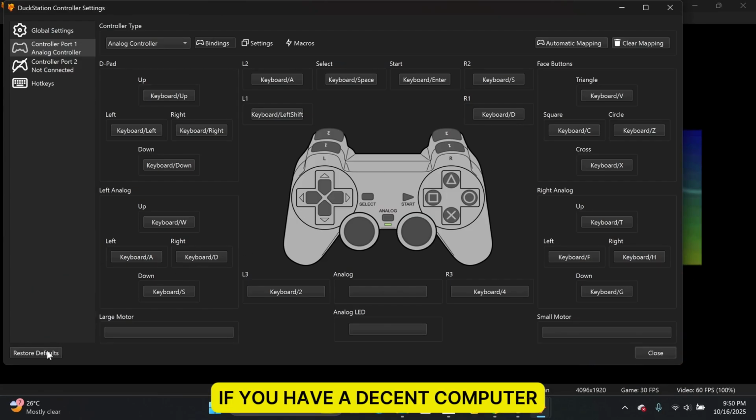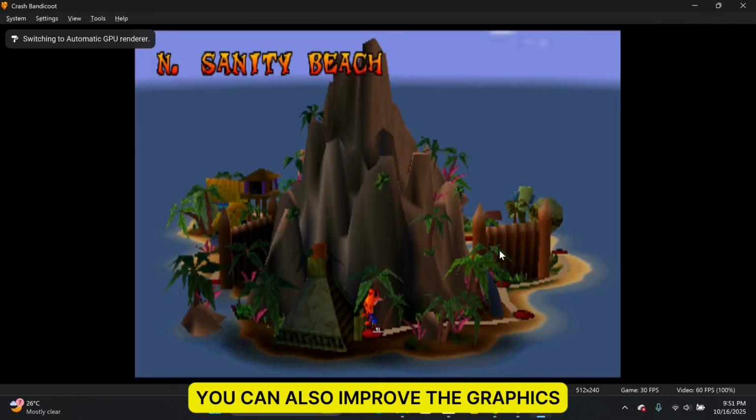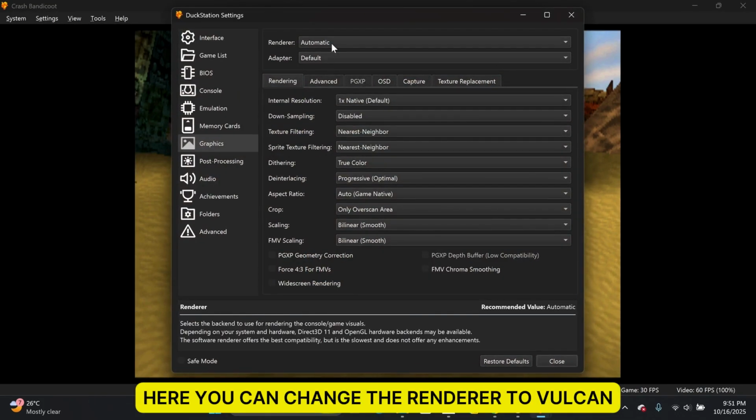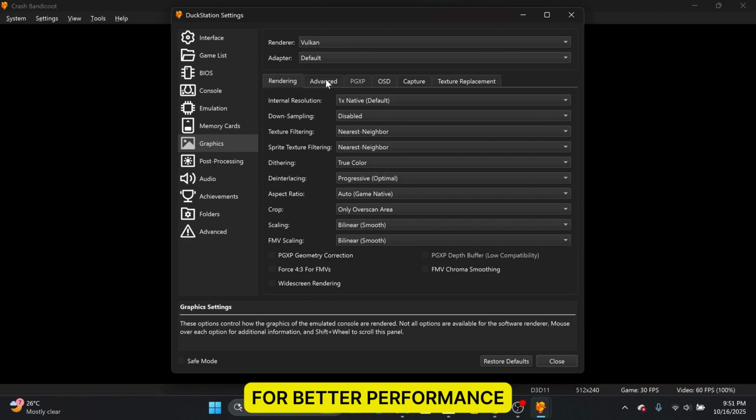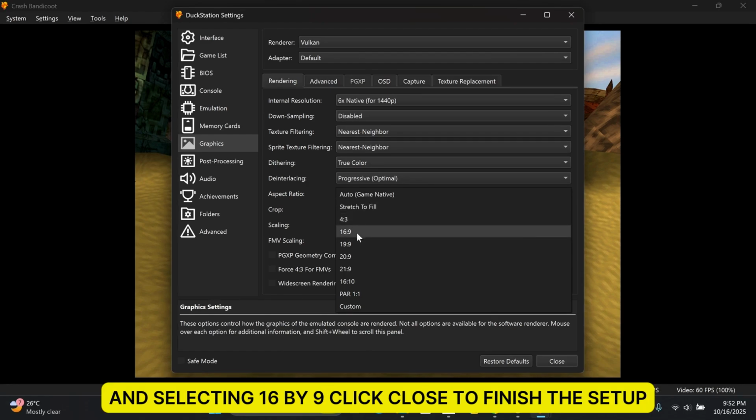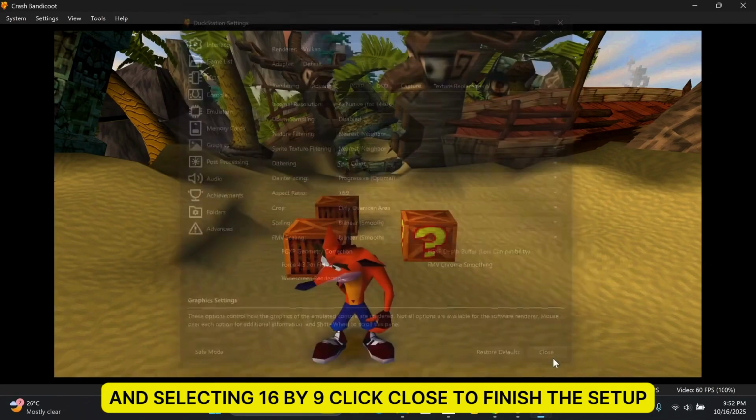If you have a decent computer, you can also improve the graphics by clicking on Settings and then Graphics. Here, you can change the renderer to Vulkan for better performance. If you would like to play on a wider screen, you can do so by choosing Aspect Ratio and selecting 16:9. Click Close to finish the setup.